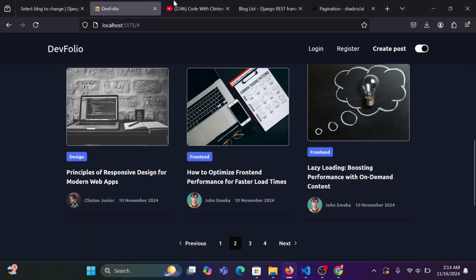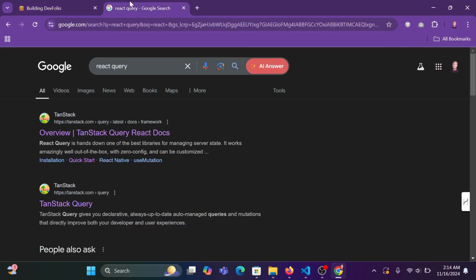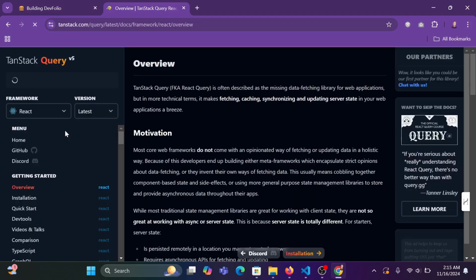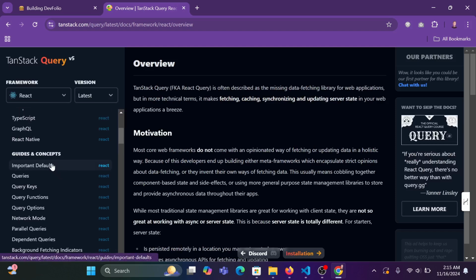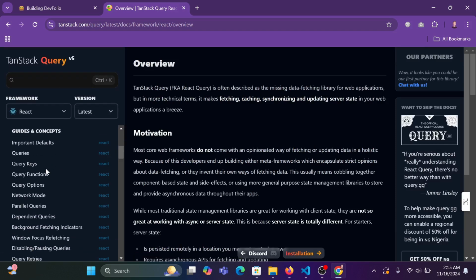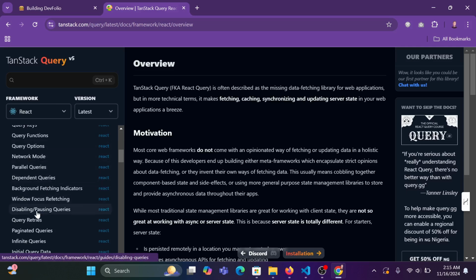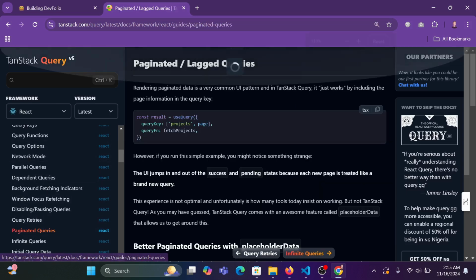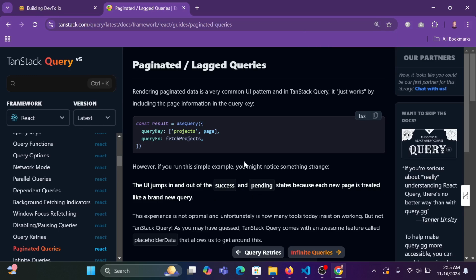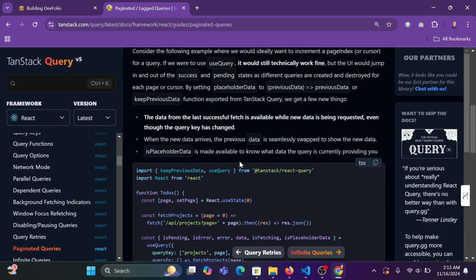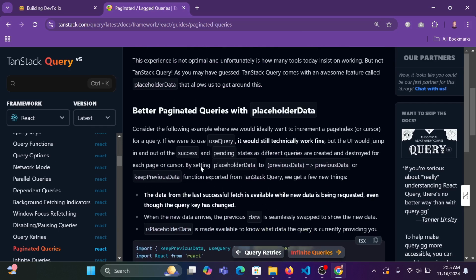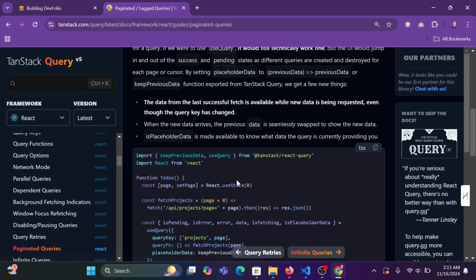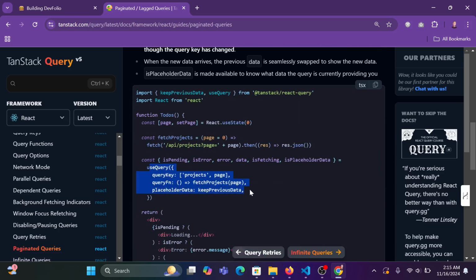So over to the React query documentation. Click on the first link. On the left panel, scroll down to where you have guides and concepts. Once you're here, scroll down to where you find paginated queries and click on it. This is better paginated queries with placeholder data. So we've got the perfect guide here.